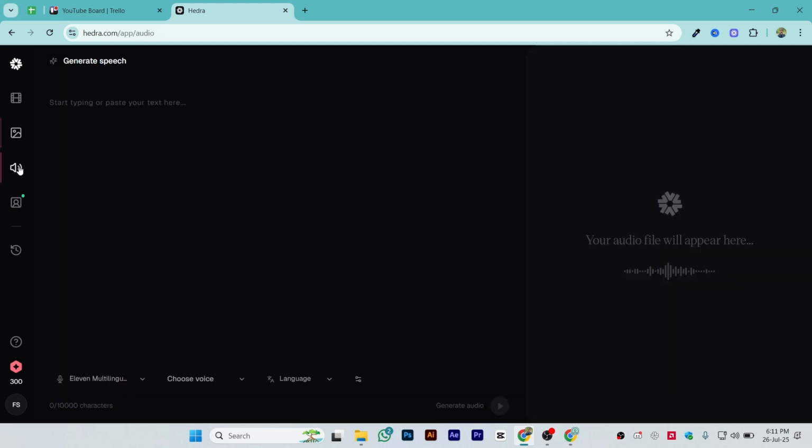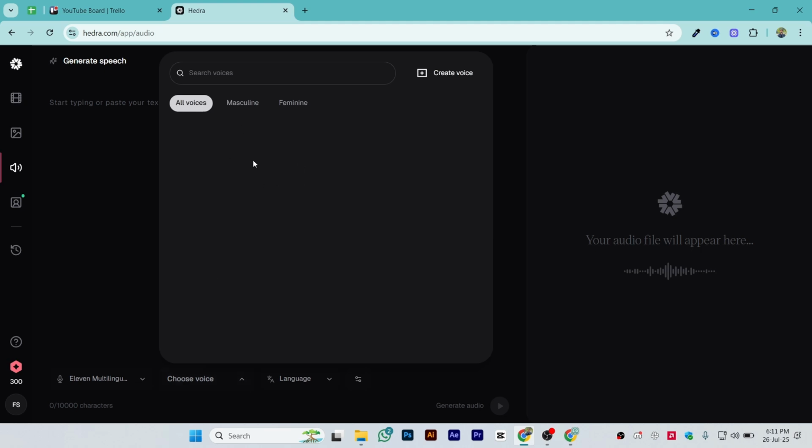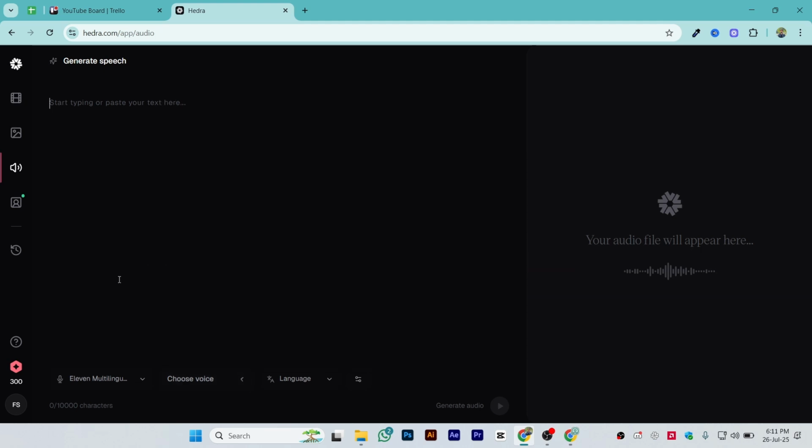Now the third one is the audio. As you can see, there are two tools supported by them. One is ElevenLabs Multilingual, and the second one is Minimax. Just choose whichever tool you want, and after that you can choose from all the voices available in this section, whatever fits for you. Choose the language and write down the script, like what you want him to speak, and it will create the audio for you, which I think is pretty good.